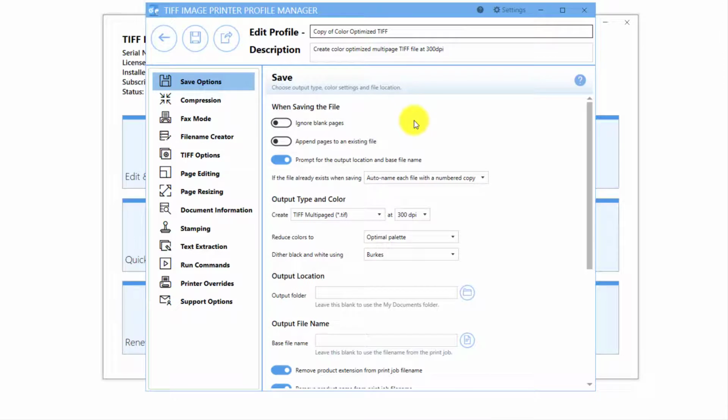Our default Color Optimized TIFF profile is configured to create multi-page TIFF images at 300 dpi with colors reduced to optimal palette. This setting will reduce each page down to the smallest number of colors required to represent the page. Therefore, all colors present in the original file will be maintained in the output TIFF image.